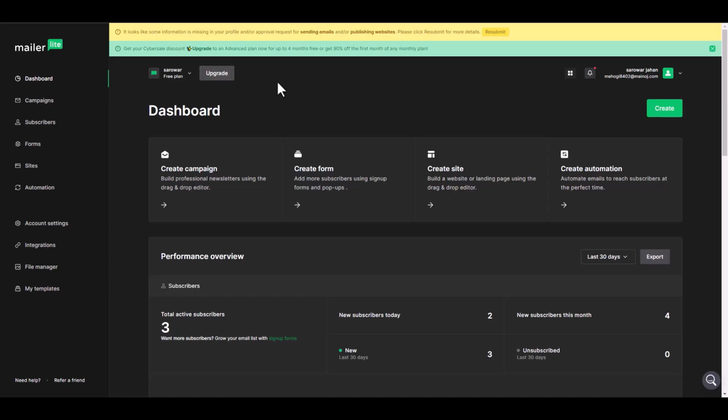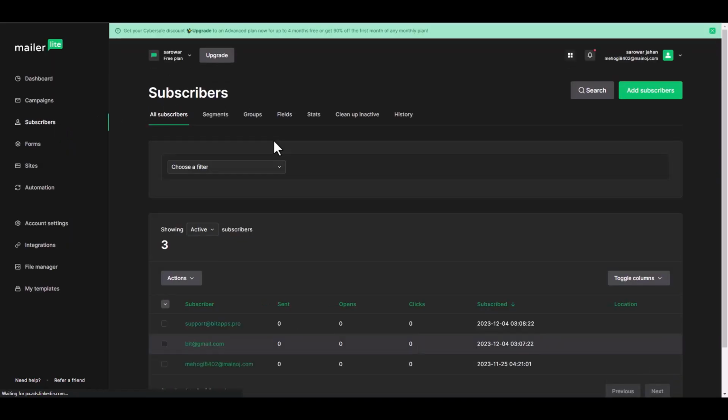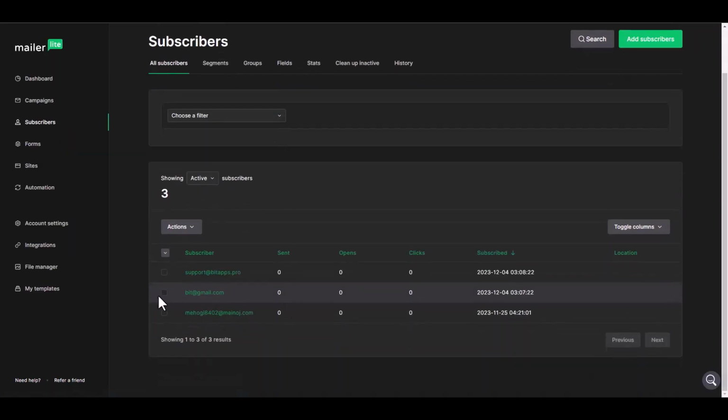Now go to your MailerLite dashboard. Navigate to Subscribers. Here you can see that the subscriber was added successfully in MailerLite.